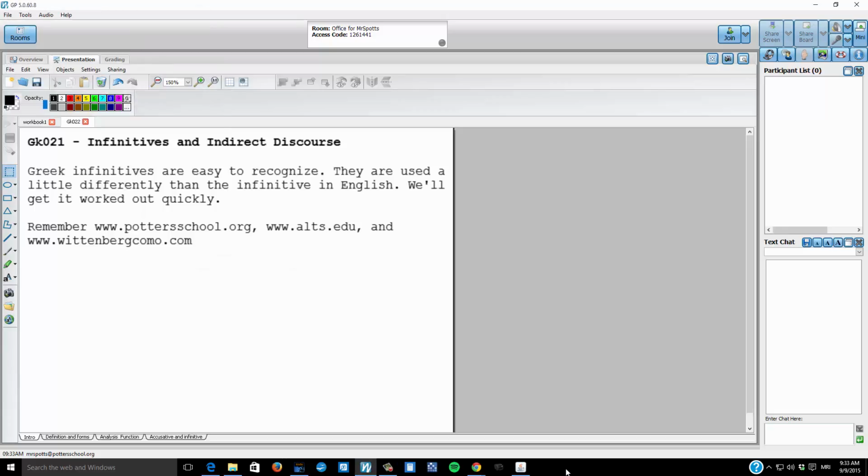Time to do another quick Greek lesson here. After recovering from the subjunctive mood, this lesson's going to be quick and easy. We're looking today at Greek infinitives. Now the infinitive is really easy to recognize, and it's used sometimes just the way an English infinitive is, and sometimes not. So we'll try to get this worked out for you.